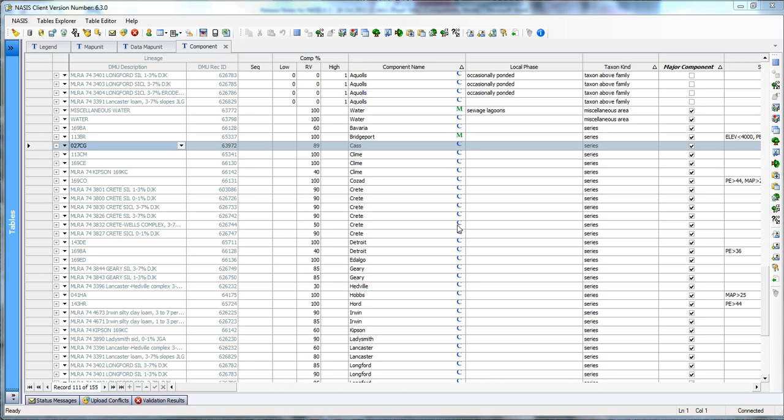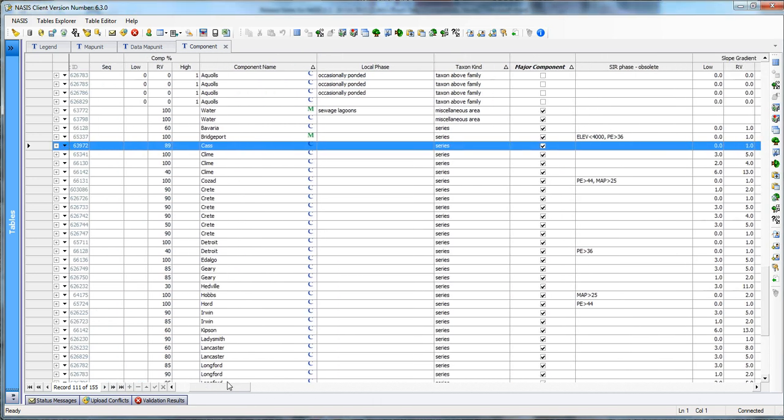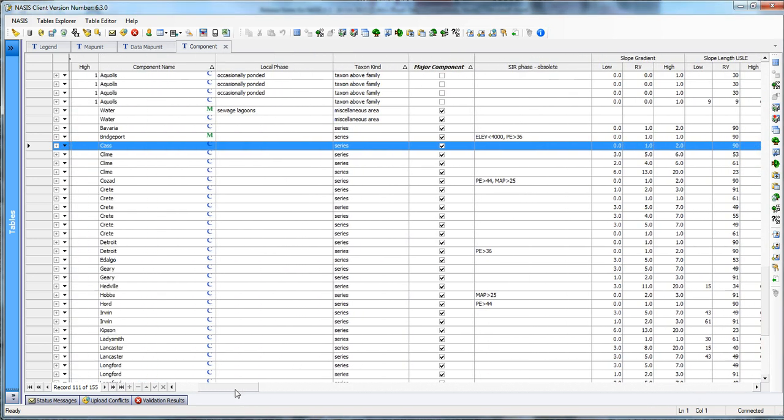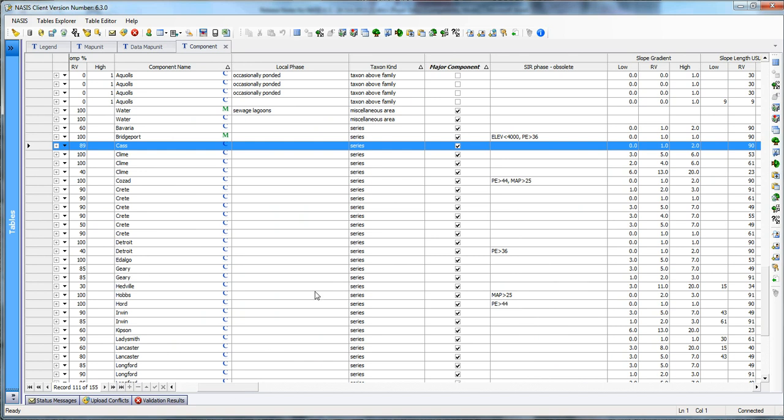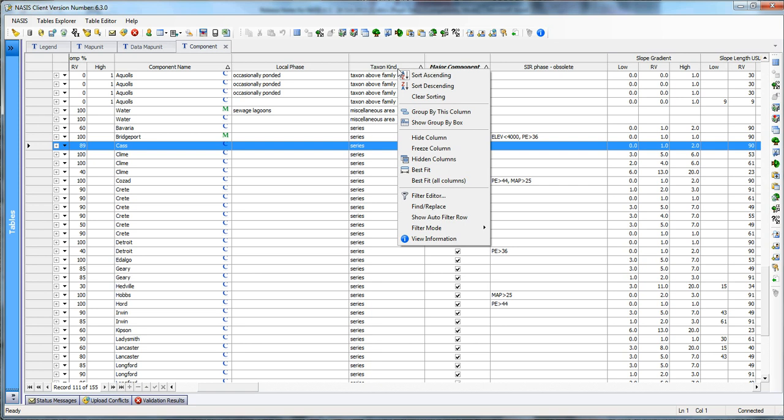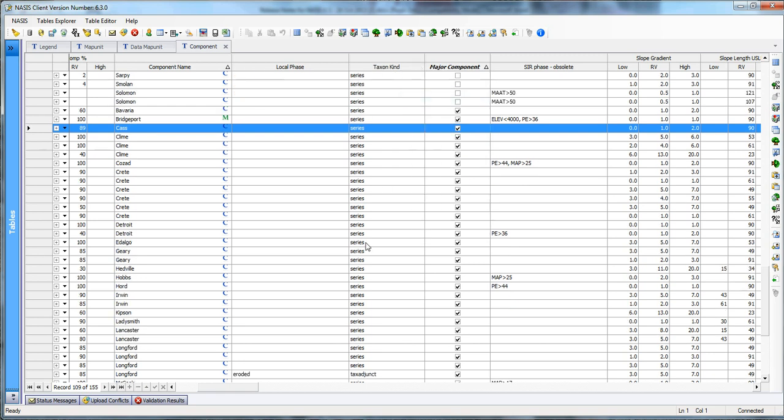Continuing on with Chapter 5 under Table Layouts, we were discussing clearing the sorts a minute ago. Now, I don't really want to just clear everything. I just want to clear a particular sort. Let's say I want to clear the taxon kind sort. I can come down here and right click on the actual column I want to get rid of, and I can do a clear sorting. And now I'm only sorting on the major components and the component name.